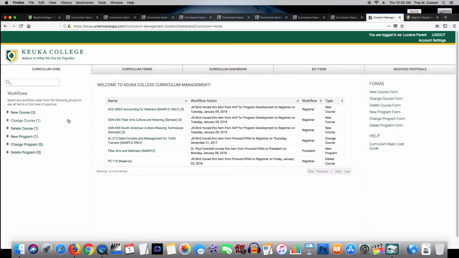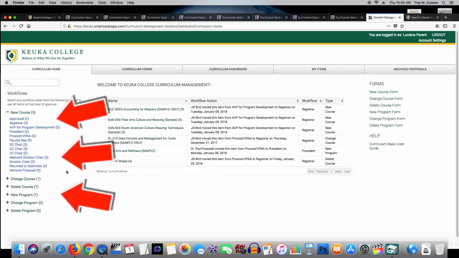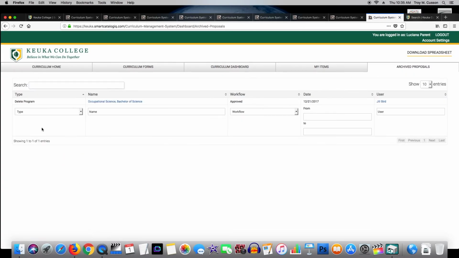Next, what I need to stress is the end of the workflow. For example, for a change of course, a deleted course, a new program, or a changing program, we'll be following the workflow. As soon as the course has all the approvals, including the faculty approval after the faculty meeting, the registrar office archives all the proposals under archived proposals.